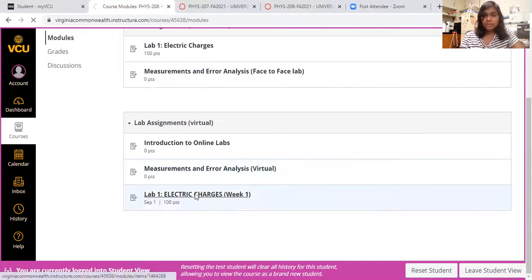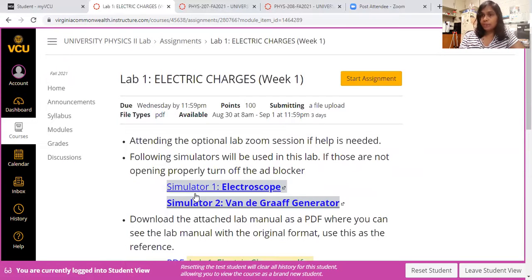Now, if you open the electric charge, that's what we're doing for 208. For 201, we are doing motion graphs. So you will see that assignment on your course. Here I will list down the simulators that we are using. If you click on these ones, it will open to a simulator.